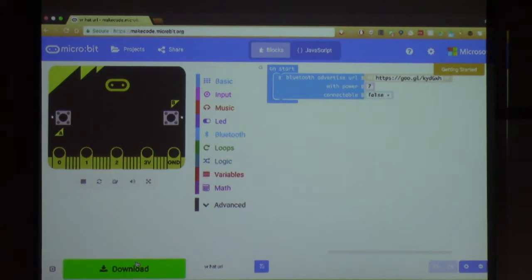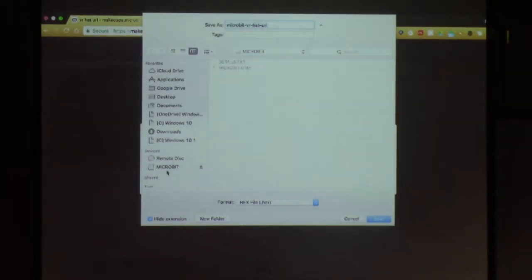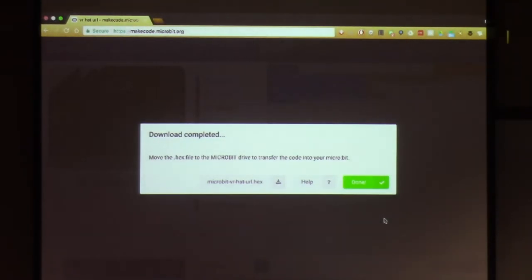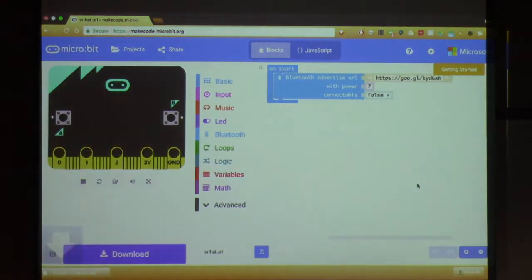So I can save it on here, click download, and put it on that drive, just like saving a file on the hard drive. It mounts to your local machine, and it just saves it in here. Anybody played with Arduino? This is way easier in comparison.